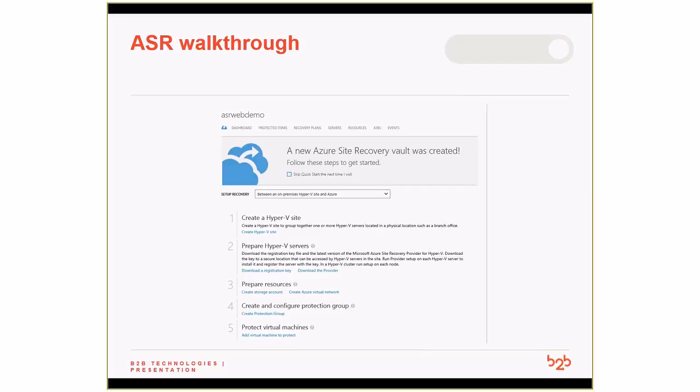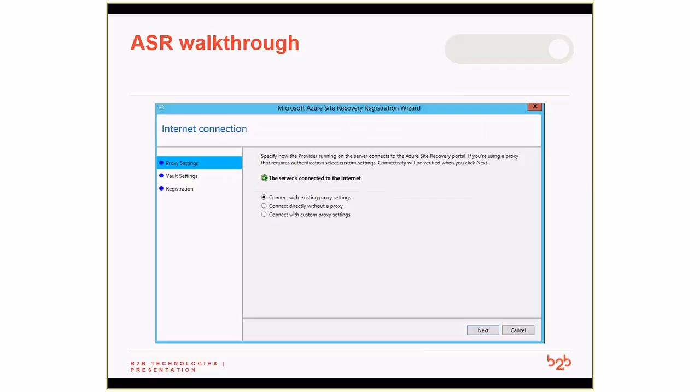So I'm going to choose first to download the provider. This is going to be my agent, which I need to install on my Hyper-V hosts. I've already done that in our lab here. After the provider is installed on the Hyper-V server, the first option is going to be to configure your internet settings. If the Hyper-V host does not have direct access to the internet, that's fine. You can still set this up with a proxy server.